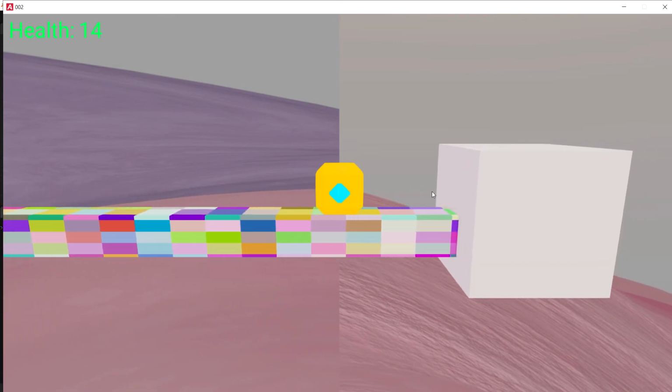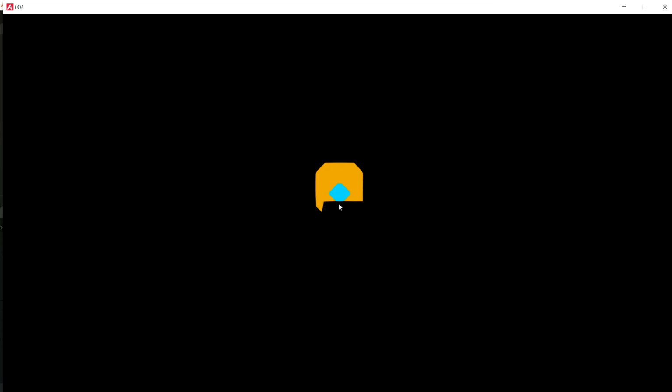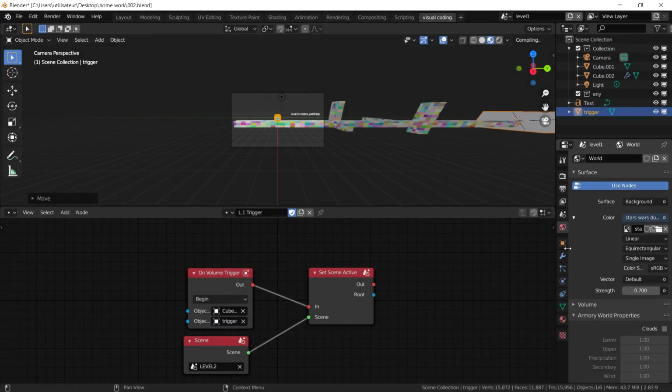We have the health that is going along just fine. And we have our collision object right here. And boom, we are colliding, but we have an error. The problem is we have no light.